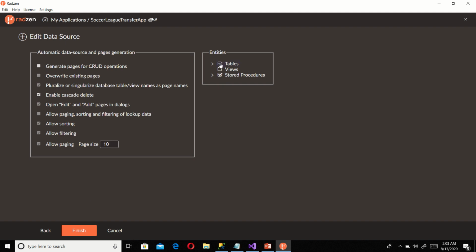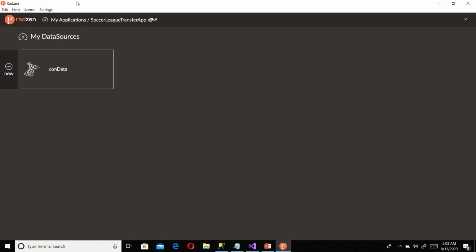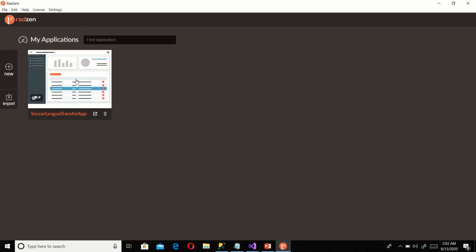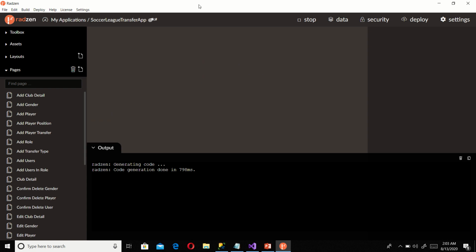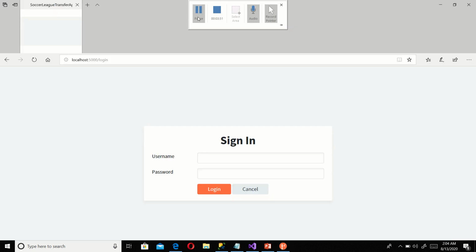Then I'm going to select the tables. Again, note that it was grayed out before. So that's why I'm selecting it again. And after that, I'll click Finish. And I'll go to my applications. I'll open Soccer League Transfer app again. This time around, I'll click on Run. So now, the application has started again.